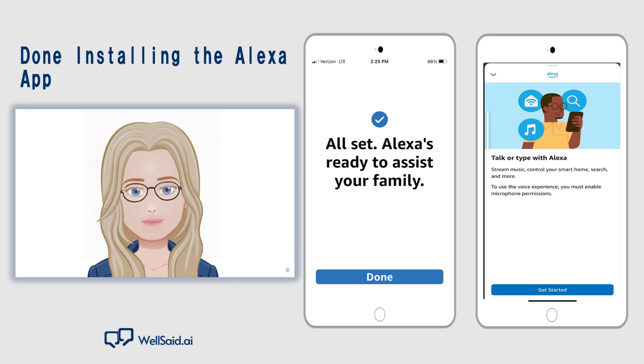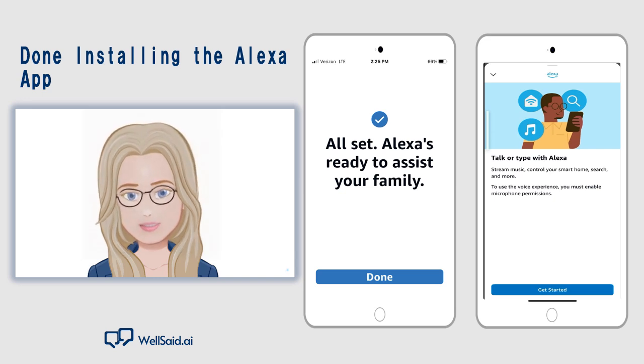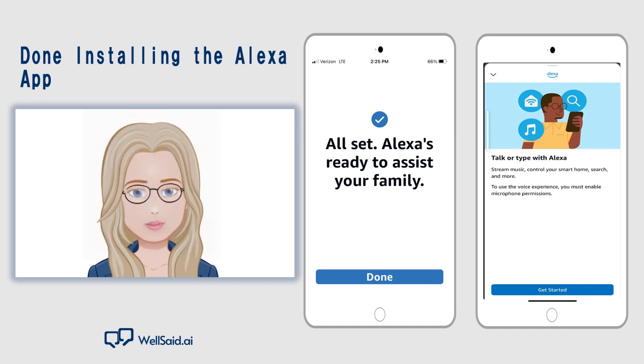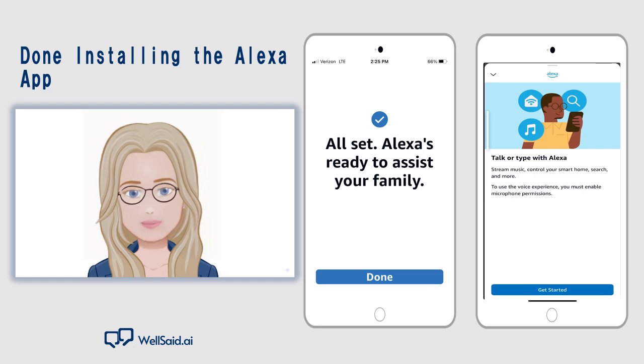And if you ever want to use Alexa or skills that you've installed, like Well Said, when you're not at home, you can use your mobile device. But you'll be prompted to allow the Alexa app to access your device's microphone.